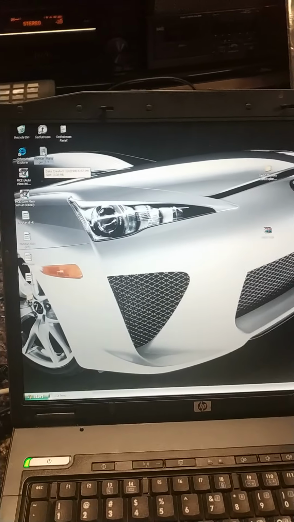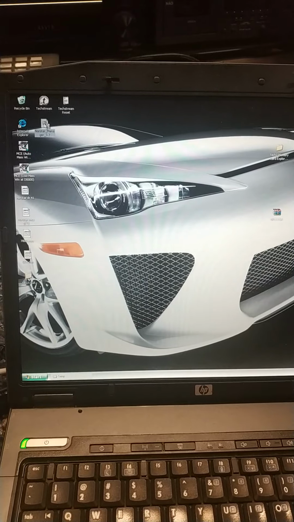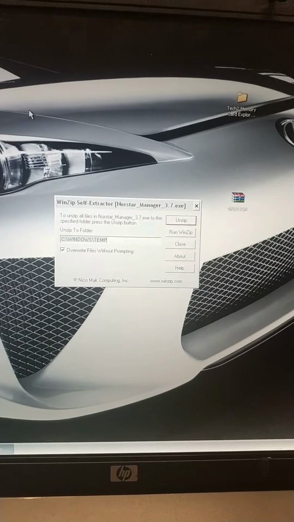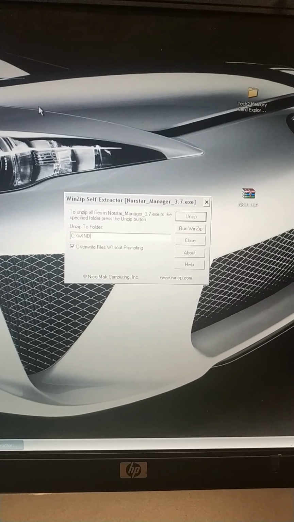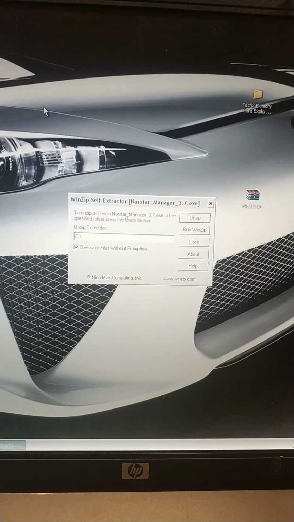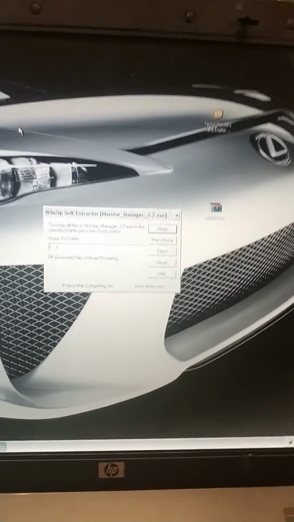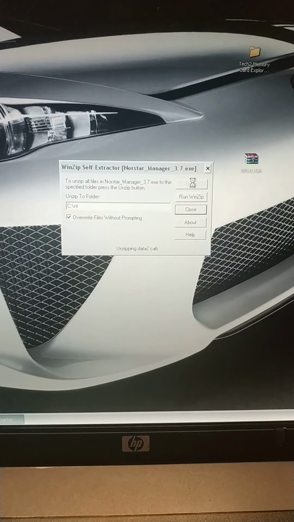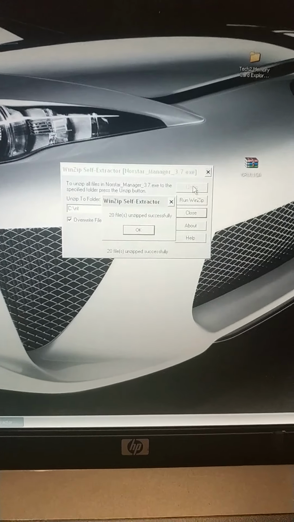So what you'll do is you'll double click on Northstar Manager, and it's going to ask you where you want to extract the file. Go ahead and just extract it to C:\NT. Unzip. It'll tell you it's unzipped successfully.